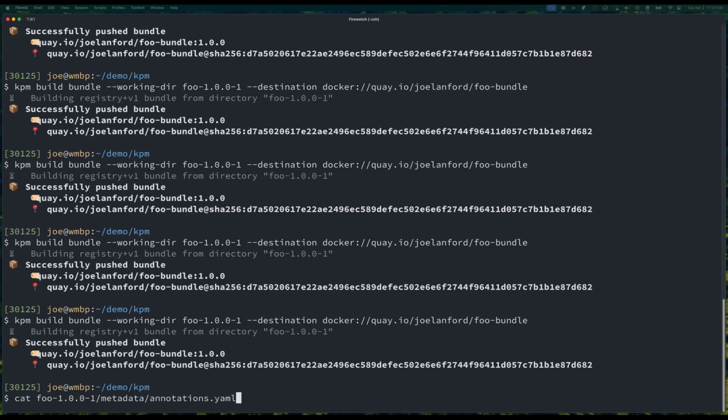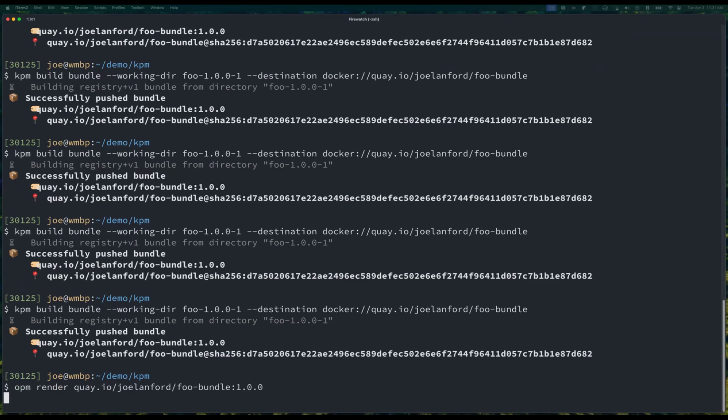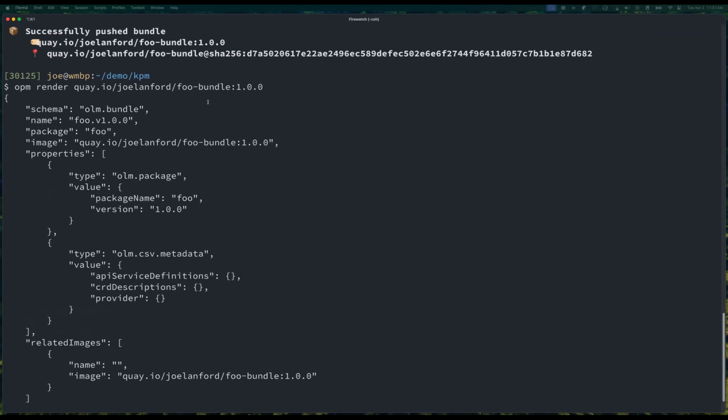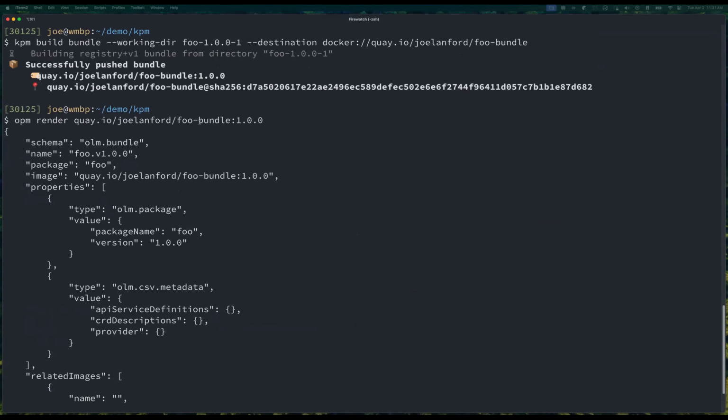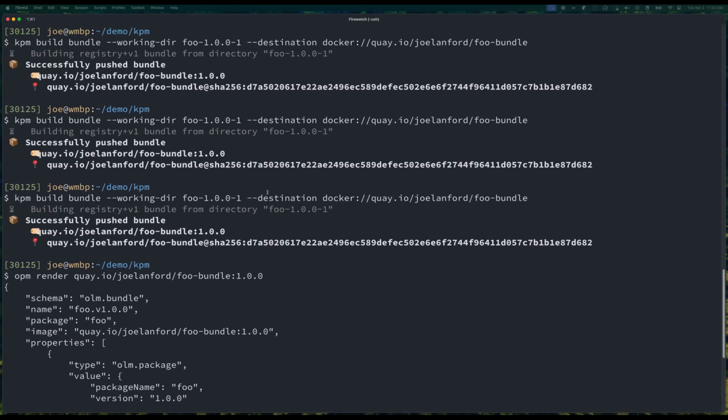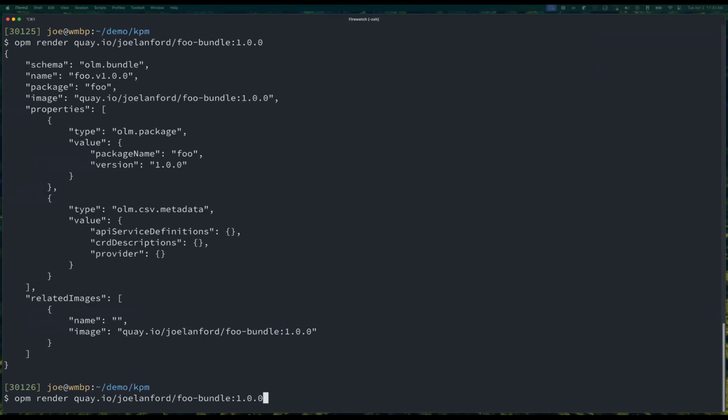But now if I OPM render this thing, hey, wouldn't you know it, it looks like what you would expect a bundle image to look like. So we can OPM render it. It extracts all the stuff that you would expect it to be able to extract. The other thing that's interesting here is you don't have to push it. You can create a local file.